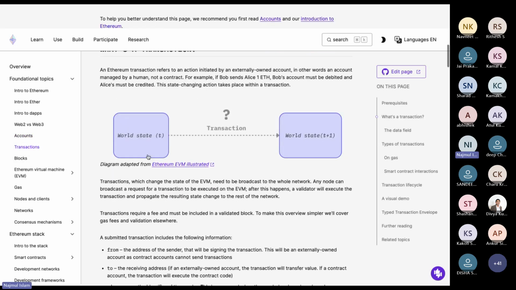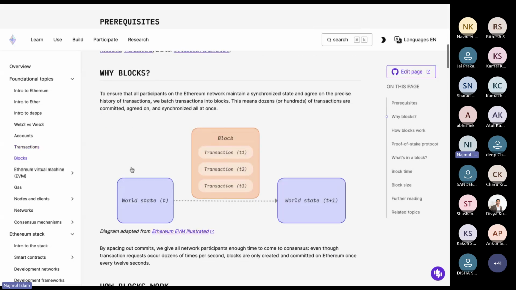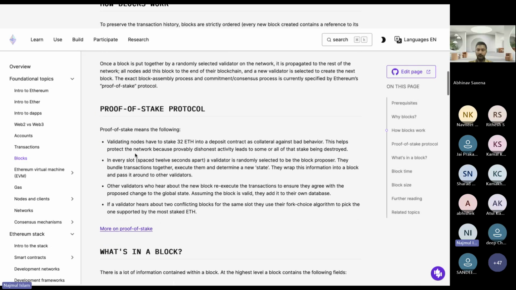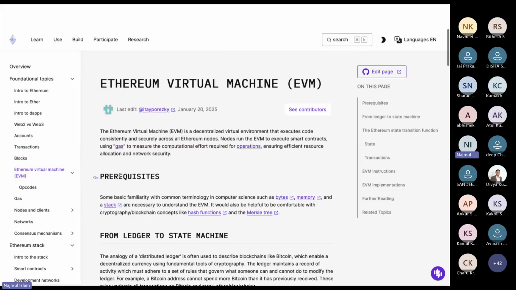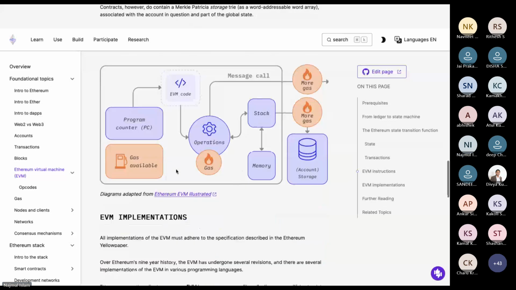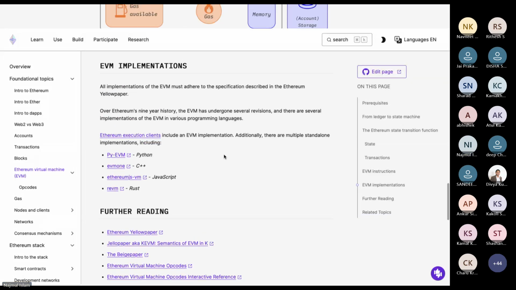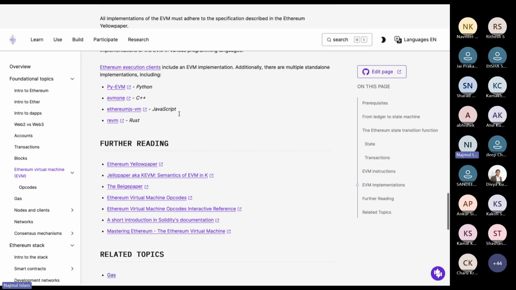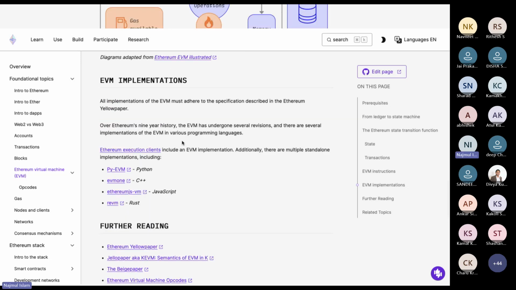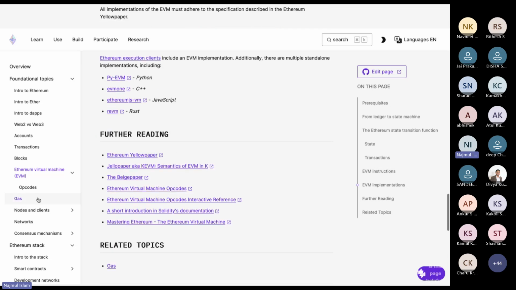Yeah. So transaction, I think you know what is transaction. This is simple. Blocks we have already covered day before yesterday. What is block? And then we talked about Ethereum virtual machine quite a lot yesterday, and you will find much more information here. I'm just introducing you because if you want to know more, then you know where to go. And then these different EVM implementations, and what kind of further reading you could have.